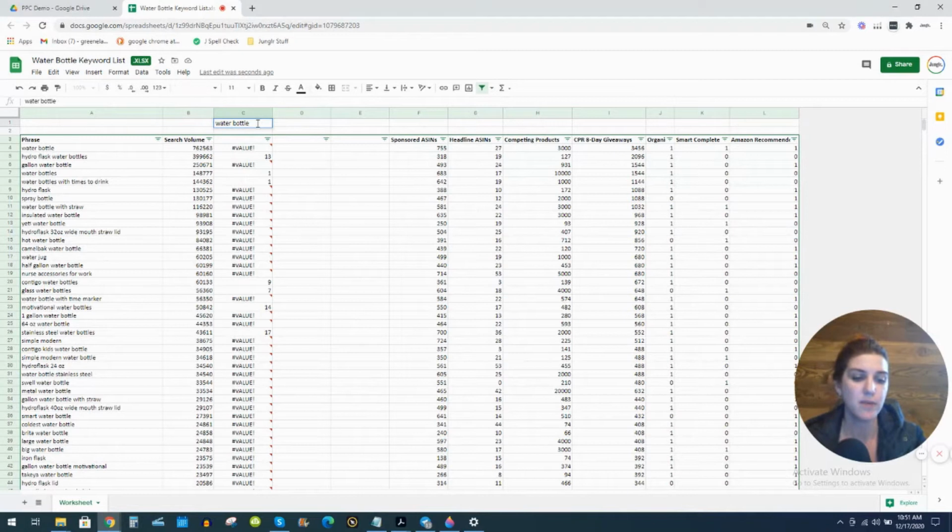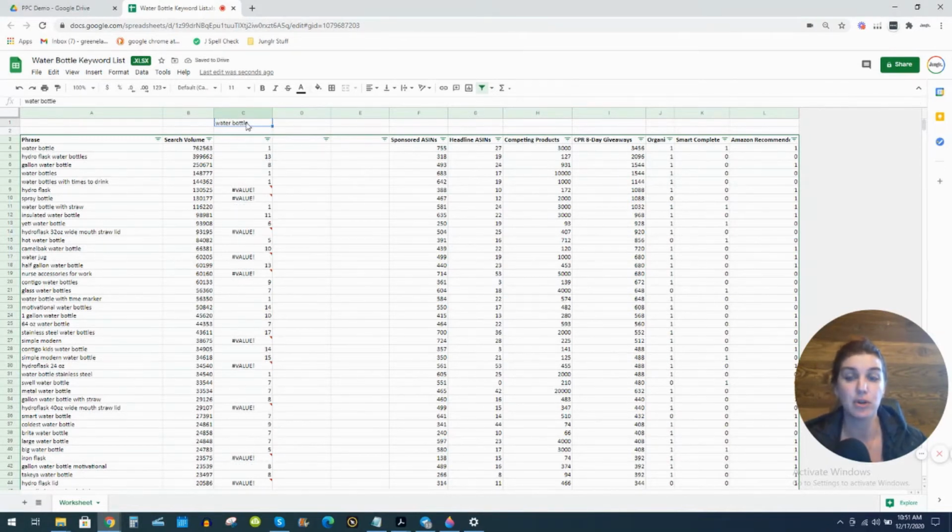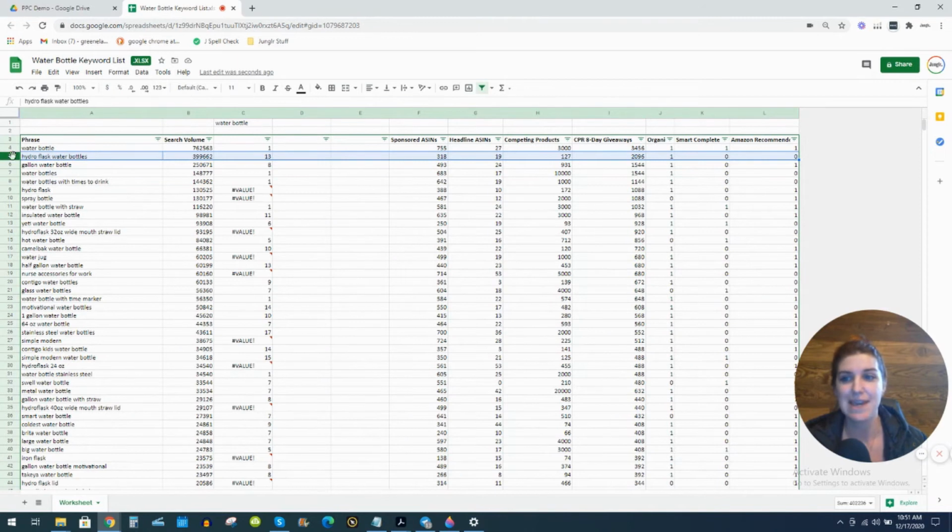So what I would recommend is using the non-plural form of whatever your main core word is, because if you don't have the S on the end, since it's only searching for that particular text string, it's still going to catch anything that says water bottles. You notice how there's the S on the end of this particular keyword? It still picked it up because water bottle is contained within that text string.